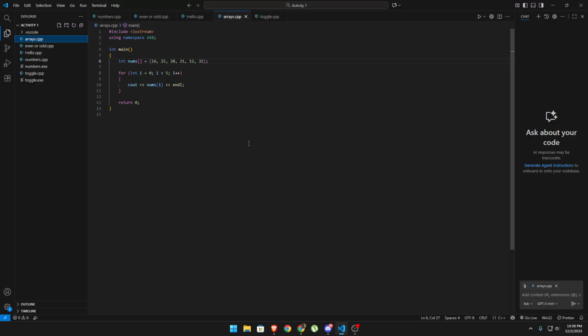Today I'm going to discuss my activity, which consists of 5 codes. As you can see here, the first one is to loop for the numbers. Here with the int main, I use the for loop function.